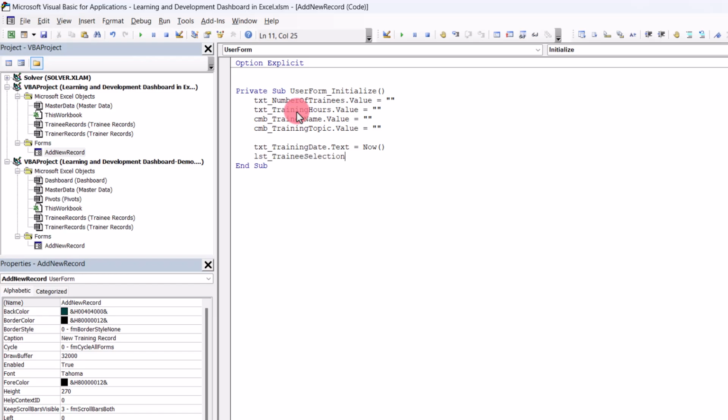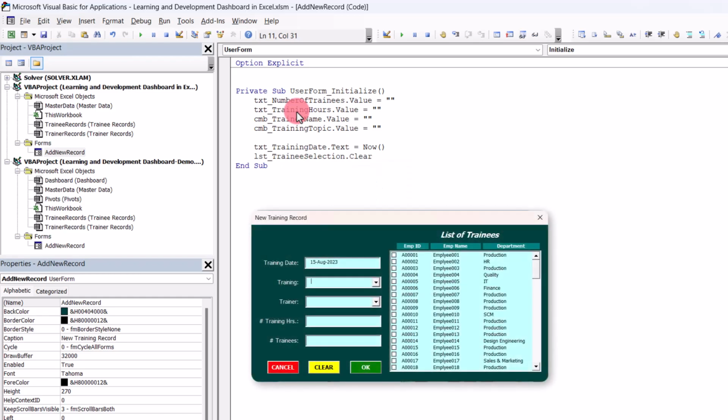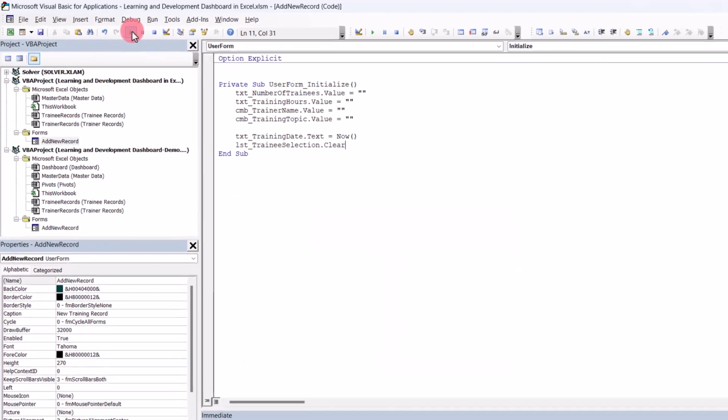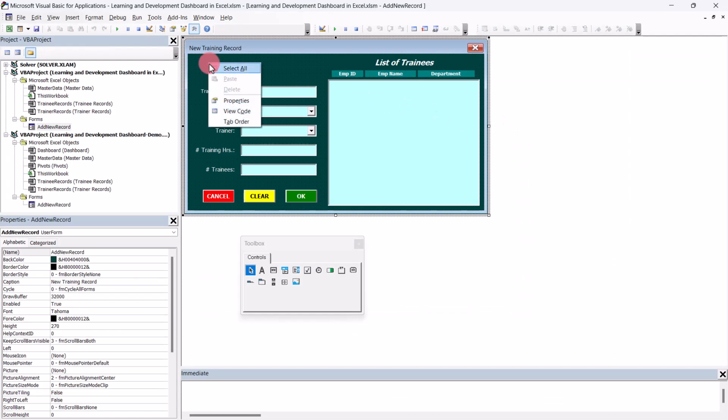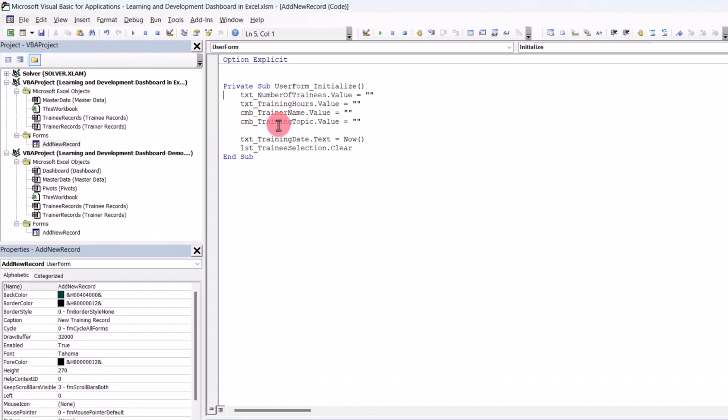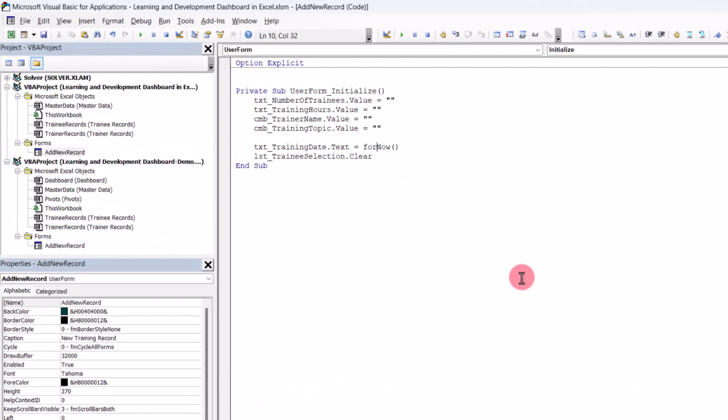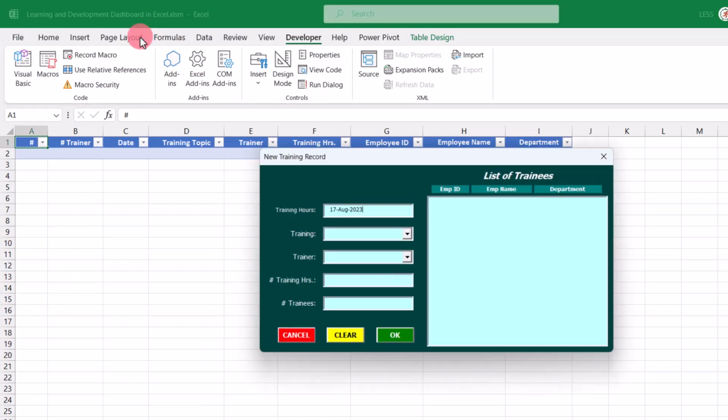We will now empty any pre-existing trainee selection list data from the list box. By including this line, we ensure that the list starts empty and is cleared. Running this code, you'll notice the training date shows both the date and time. But we want only the date in a DD-MM-YYYY format. This brings us to the Format function. Let's add it to the code. Let us check it one more time, and it appears to be formatted properly.